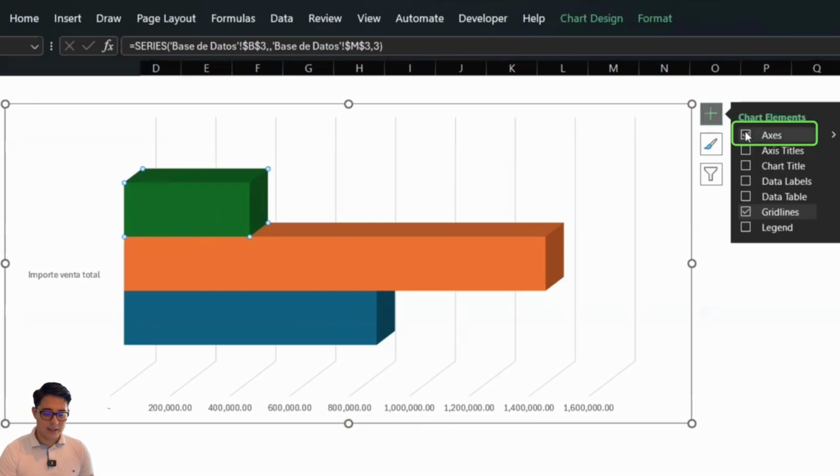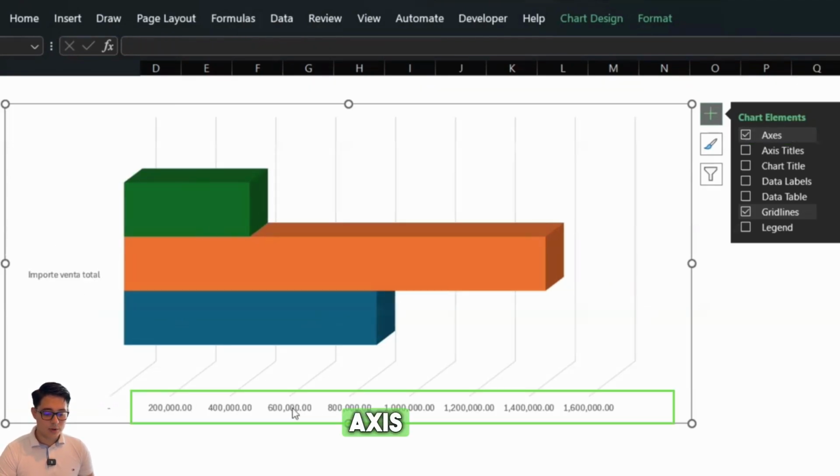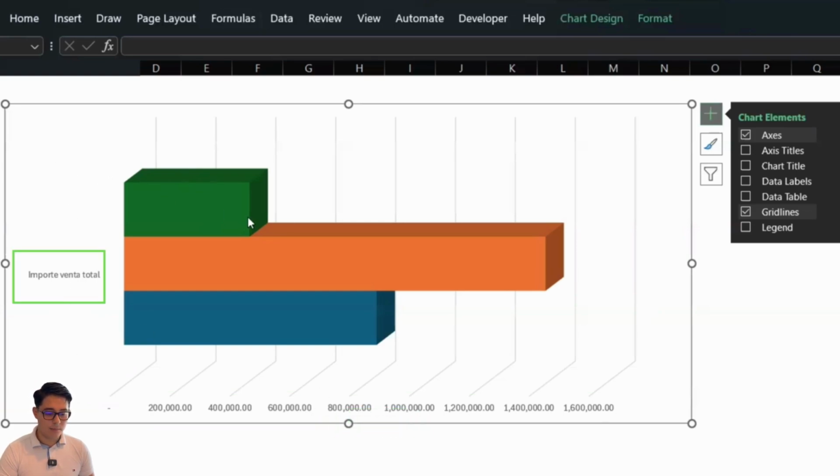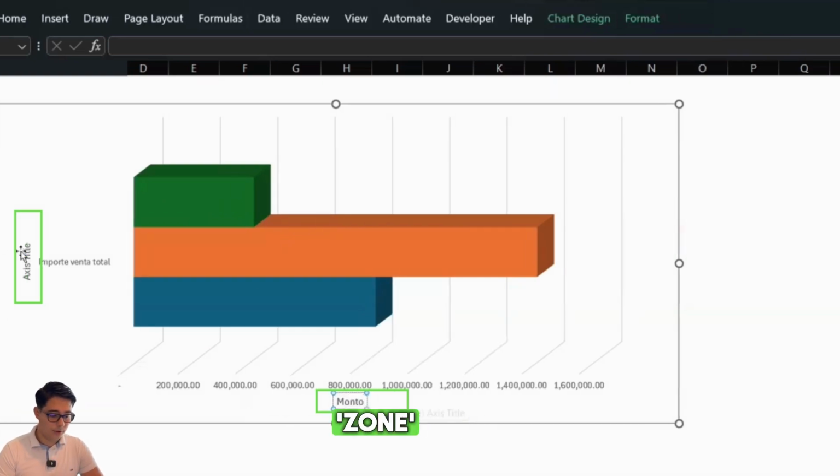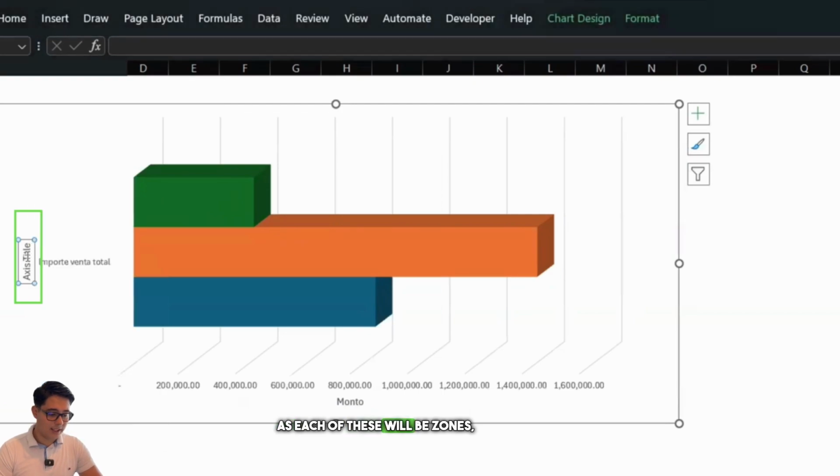We have the axis option, which shows what's on the x-axis and y-axis. X-axis shows amounts. Y-axis shows sales figures. We also have titles we can add, right? So we could add amount here and zone here, as each of these will be zones, okay?